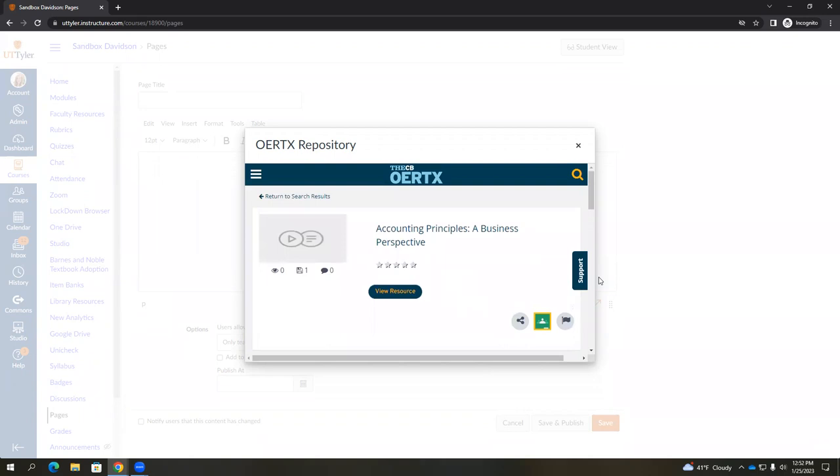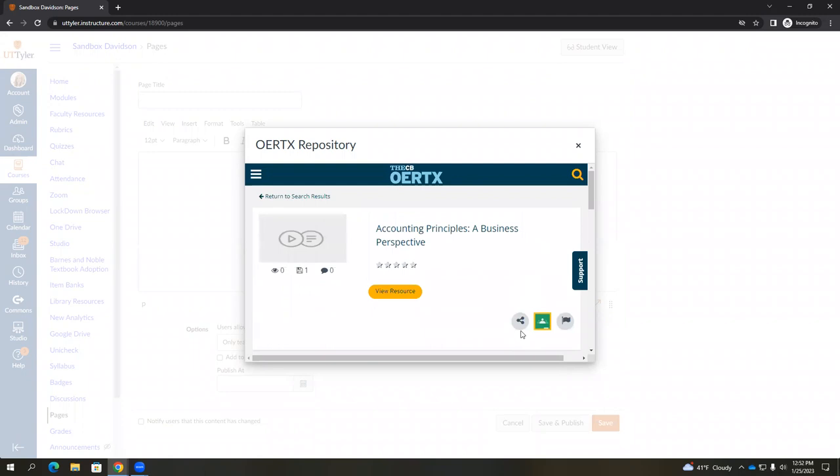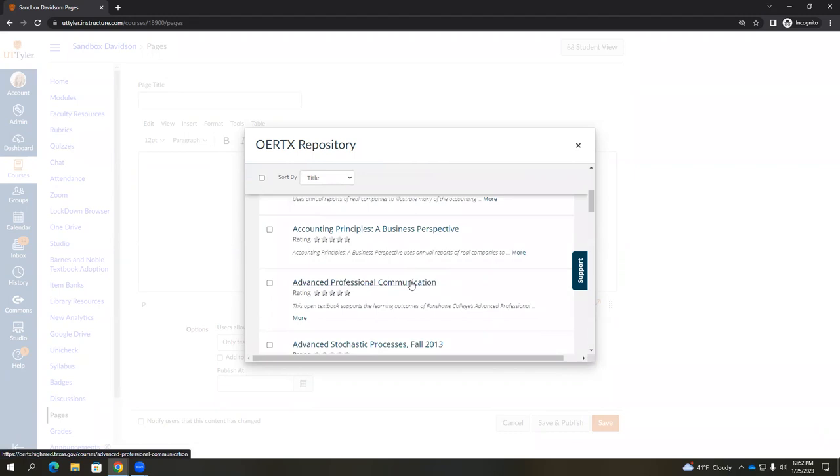And for OERTX, it should... Of course, nothing's going right today for me, but sometimes these plugins can get a little finicky. So I like to stay with OER Commons mostly when I use it. Of course, now nothing I click on is working. Let's try a different one here.